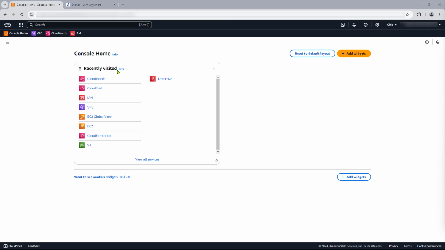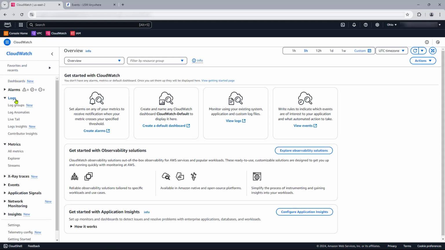From our AWS console, we need to navigate to CloudWatch. You can access CloudWatch from the recently visited links, from the search bar, or from your favorites. I'll hit that, and we're going to go to log groups.